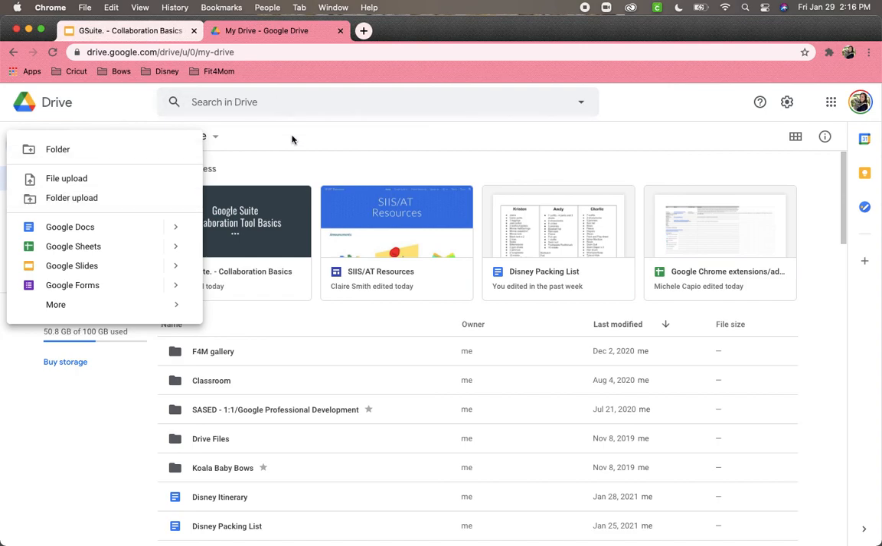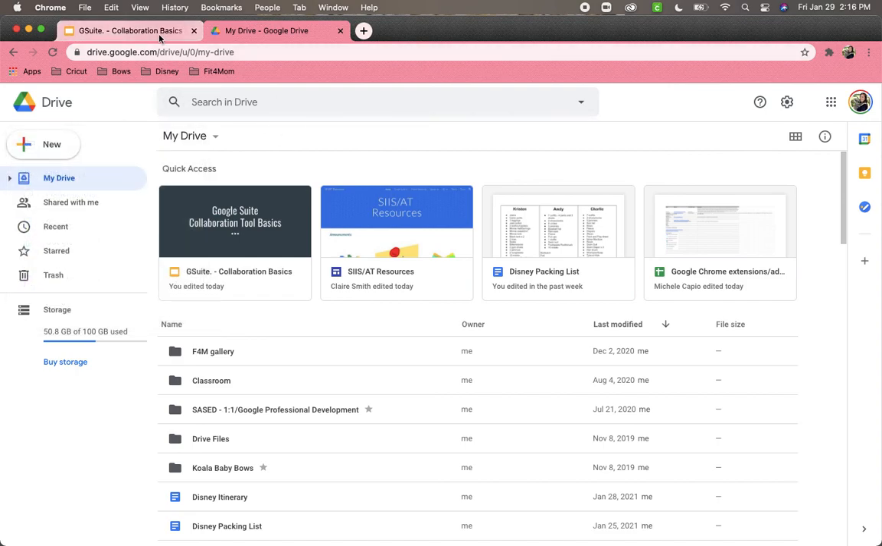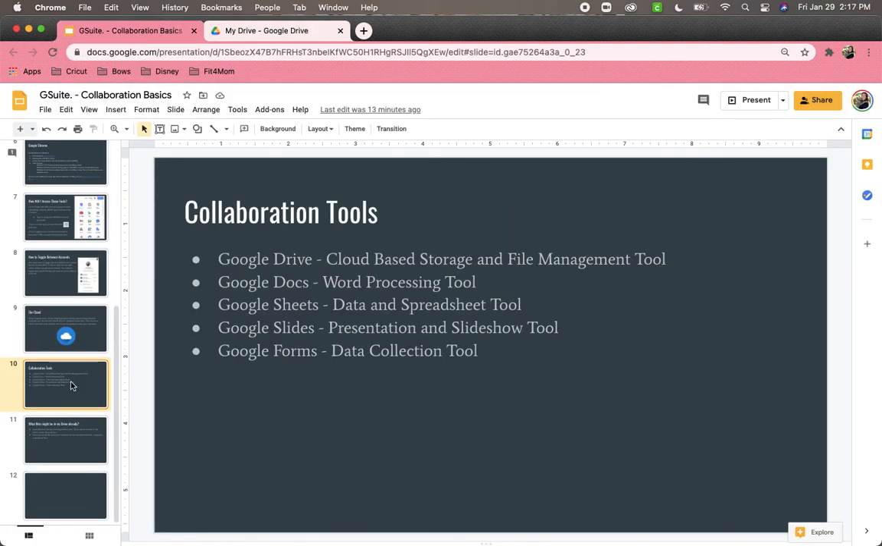So that's the basic collaboration tools. Again, each one of the tools that I mentioned here, Drive, Docs, Sheets, Slides, and Forms, does have an additional video that walks you through the basics of that tool. All of the tools that we mentioned here are also going to have advanced videos down the road that will take you more into the instructional components and the advanced features within each of the tools as well.